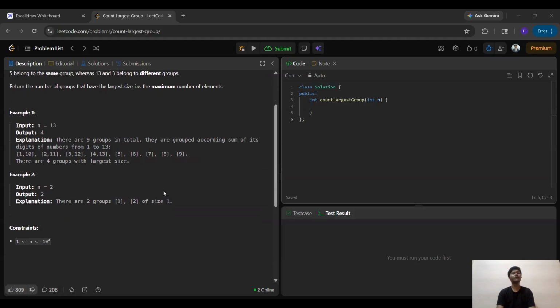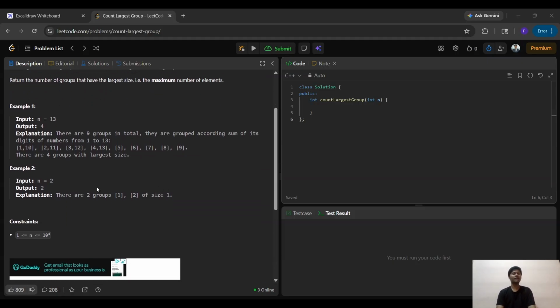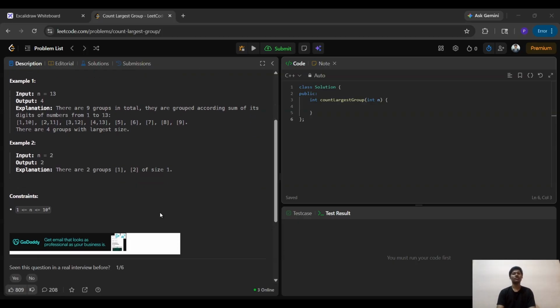Then another example is given: input is 2, then output is 2. There are 2 groups, 1 and 2, of size 1. So here we find the size of the largest group first, then we find the total number of groups of that size.